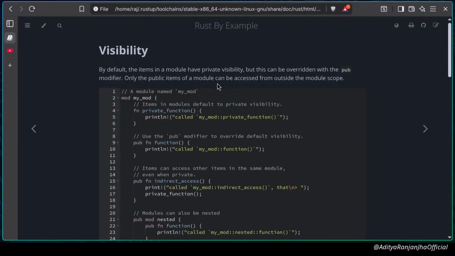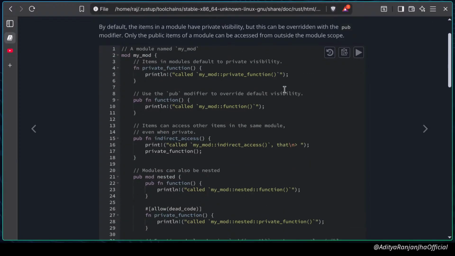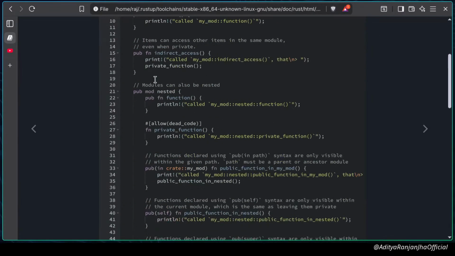Only the public items of a module can be accessed from outside the module scope. It means that all the public items in this module can be accessed outside of this module, in any code where we are importing this module. But this private function cannot be used by the modules outside. That's what we see.